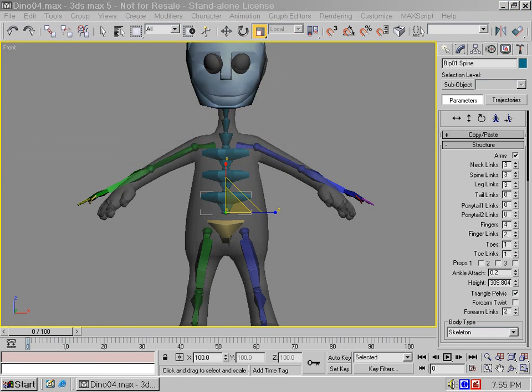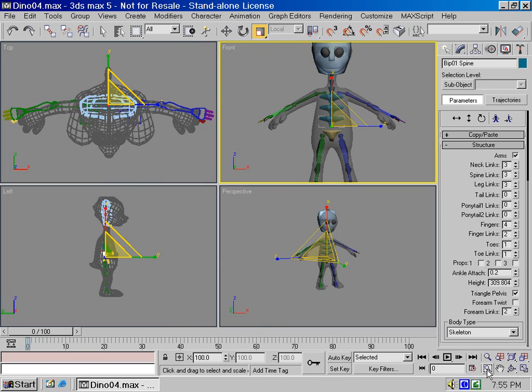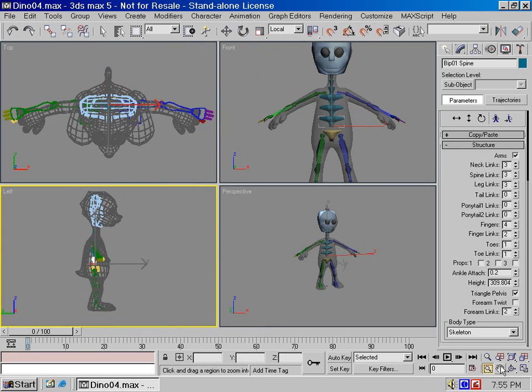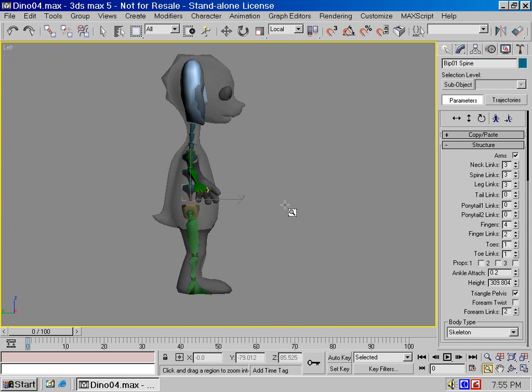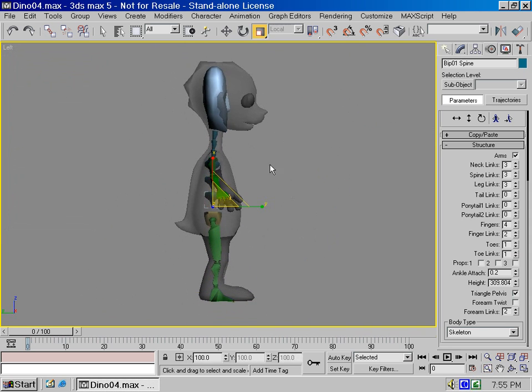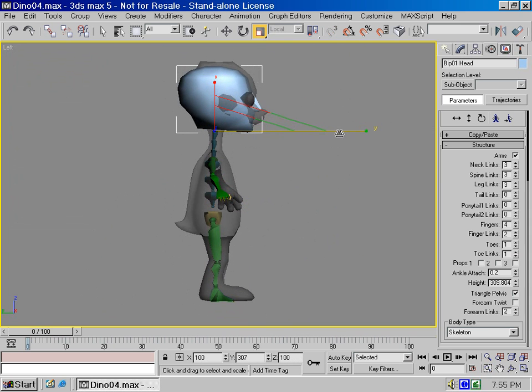Now let's take a look at the model from the side view and see how our proportions are working out. If we take a look at the left viewport here, we can see a few obvious problems. Some of the stuff is a little too skinny. For example, the head doesn't need to go all the way out past the character's nose, but filling up the head most of the way.